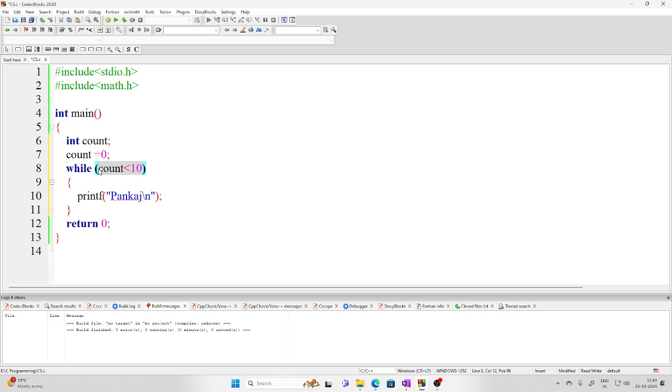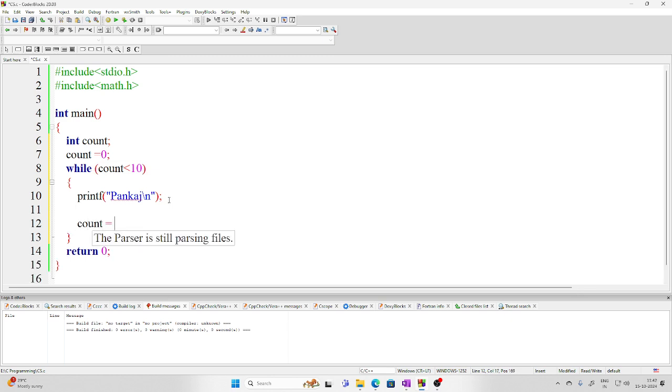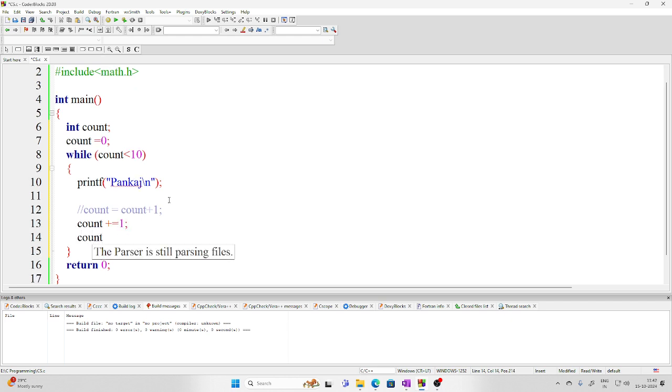But what will happen then? Is the value of counter increasing? No. So I have to increase it. So count is equal to count plus 1. Now I'm increasing the counter by 1. Or if you are not interested in writing like this, you can say count plus is equal to 1. Or you can say count plus plus. Everything is okay. Everything will increment it.